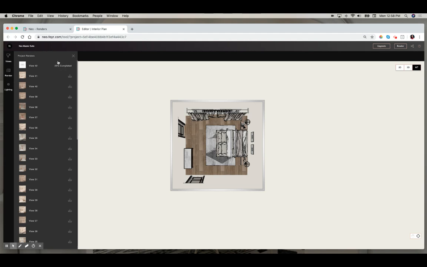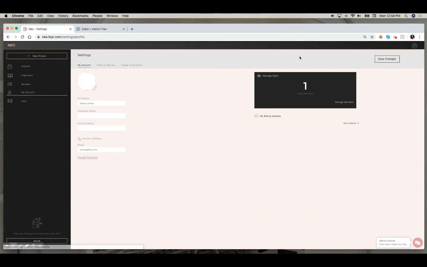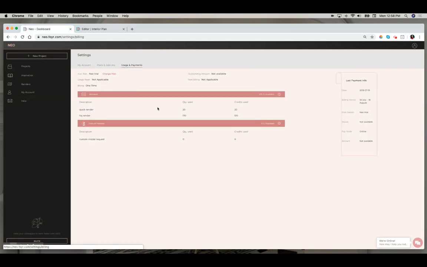All right, we're at 25% completed right now. While that is working, I'm going to show you some additional things. So anytime you want to check out your account, you just click on the person. You can manage your team members. You can manage your billing address. If you want to double check your usage, make sure you're not running out of credits, you can always check here.